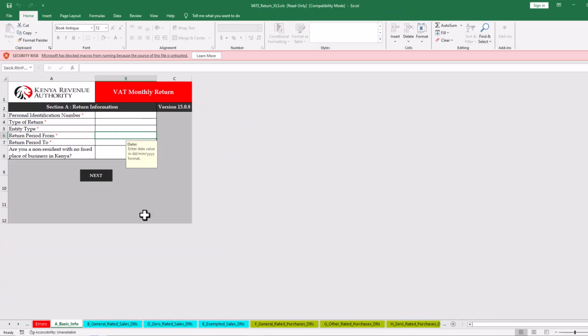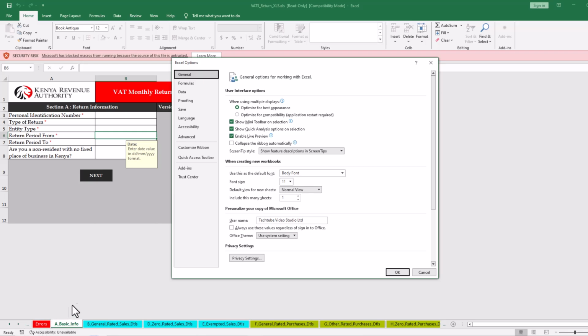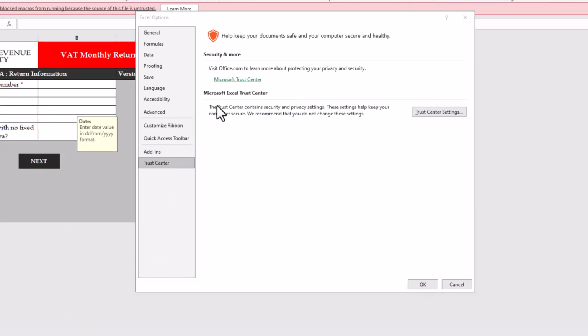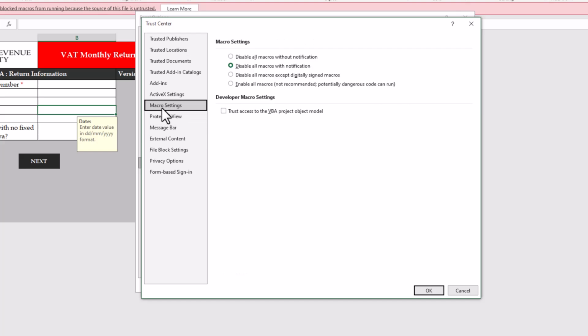To get started, go to File, then go to Options, and on Options, click on Trust Center. And under Trust Center, click on Trust Center Settings, and you will see here macro settings. Click on it. You will see more macros settings here. As you can see, it is disable macros with notifications. That is why we've seen this notification saying that macros has been blocked by Microsoft because the file is not trusted.